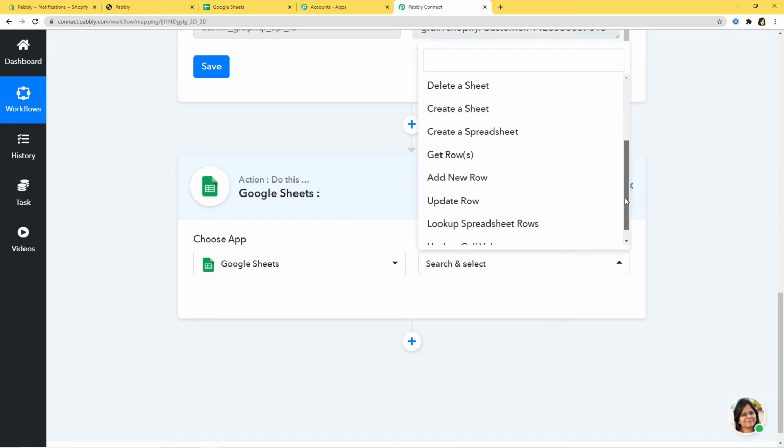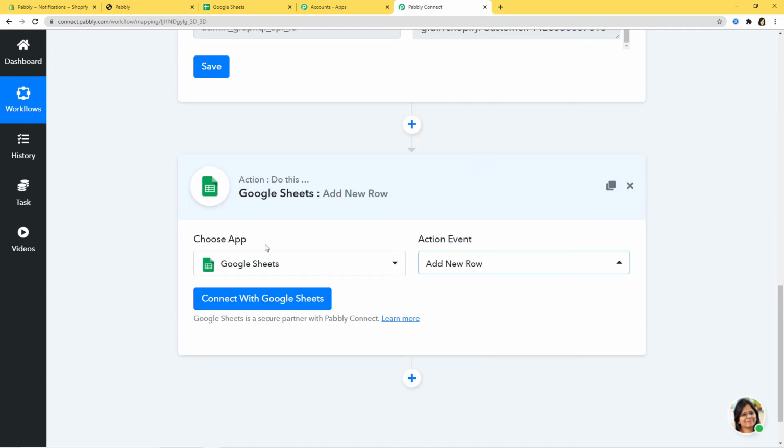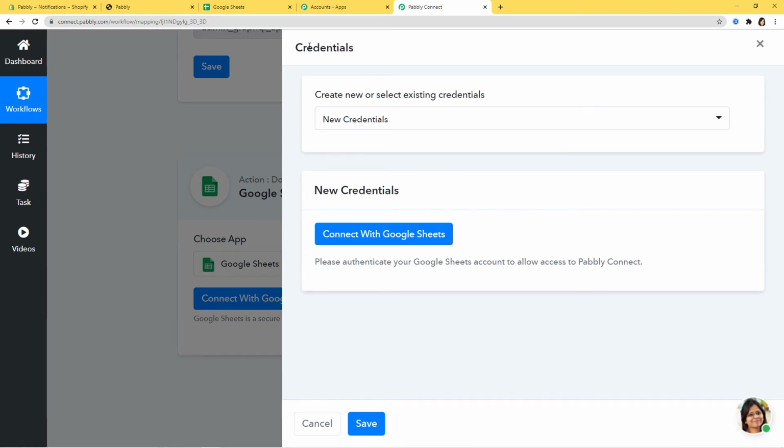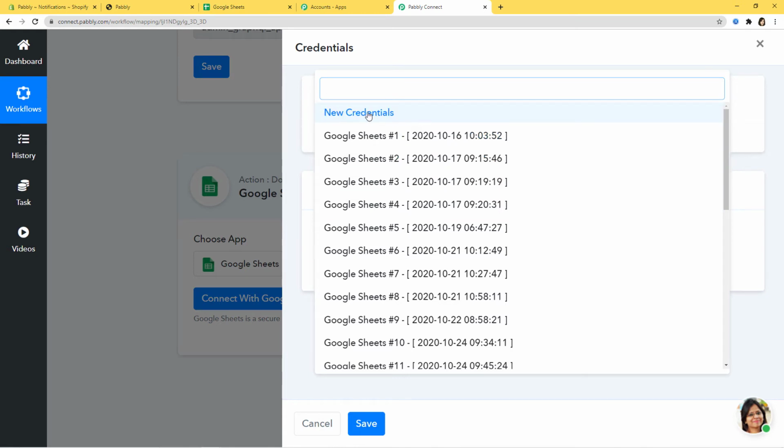Now you can see we have various action events available. You can select whichever action event you want according to your choice. And if you don't get the action event of your choice, you can contact our team at admin@pabbly.com and our team will help you. So now I'm going to click on add new row. Now I'm going to connect with Google Sheets. Okay, credentials, create new or select existing credentials. Now, if you have any existing credential like this, you can just directly click on it and you can go ahead. But here I am going to click on new credentials.